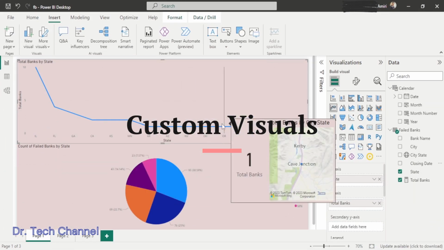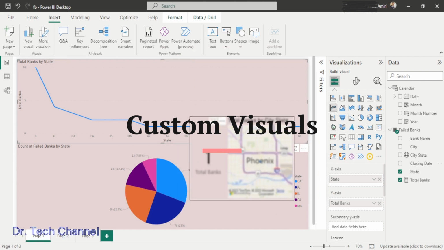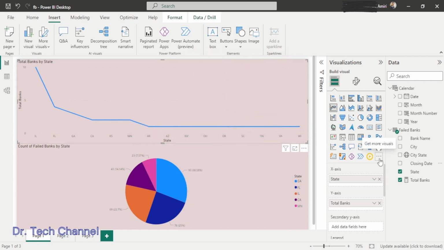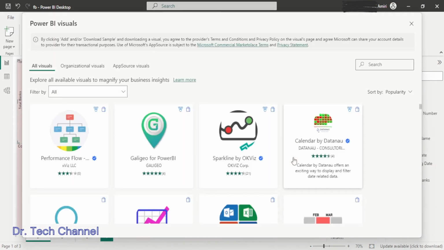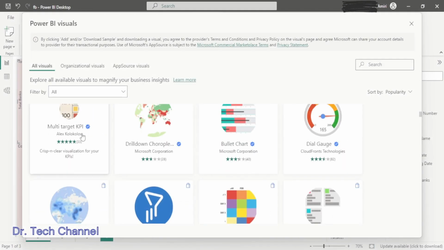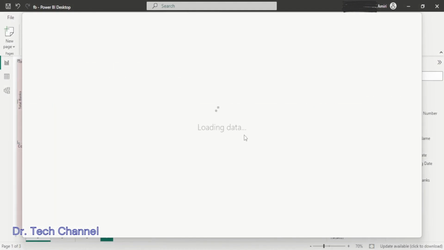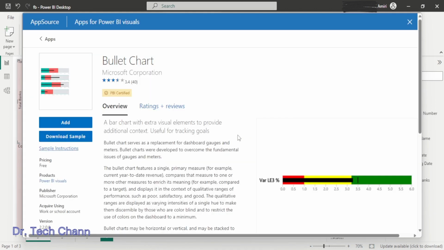But what if the built-in visuals aren't enough? Cue custom visuals. Power BI allows you to bring in your custom visuals, expanding your reporting possibilities exponentially. You can find and import hundreds of additional visuals to tailor your reports exactly to your needs.